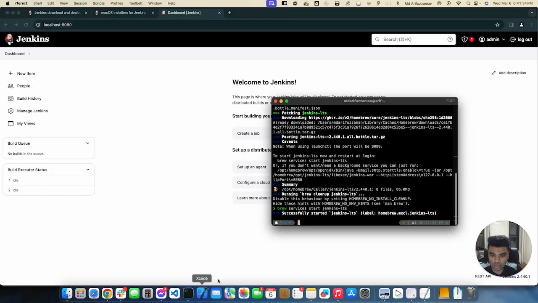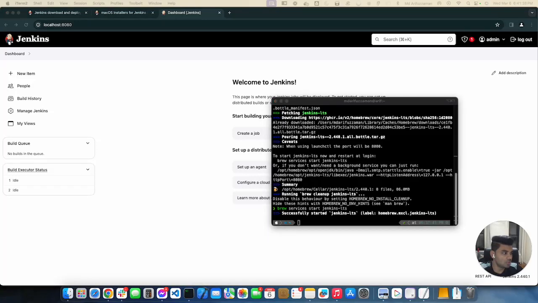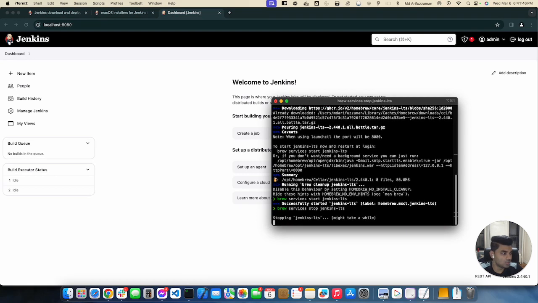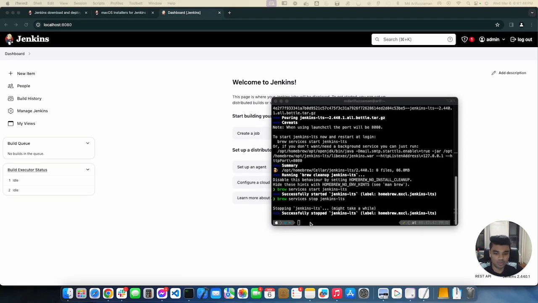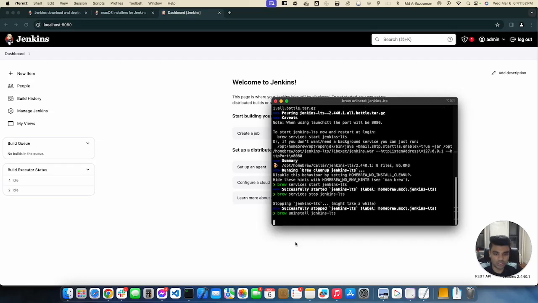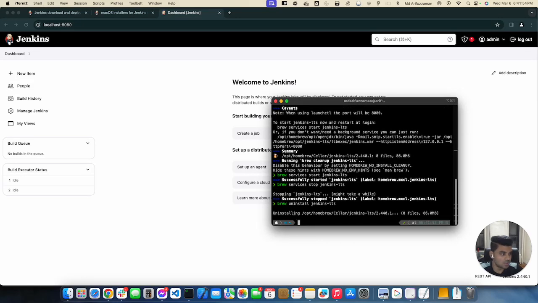And I'll quickly show you how to uninstall it as well. So to uninstall it, you will run this code here. First, you need to stop the services and just run this code. That will stop the services. And I'll provide all of these in there. And then you run this command here, brew uninstall jenkins. And that will uninstall everything.